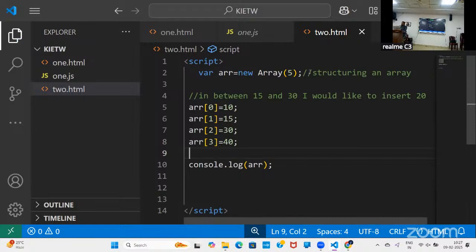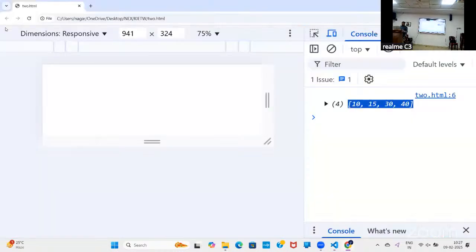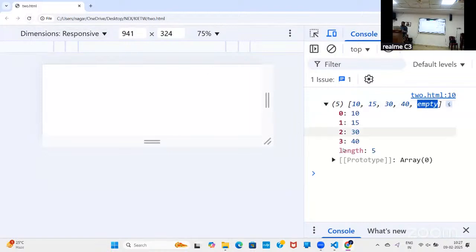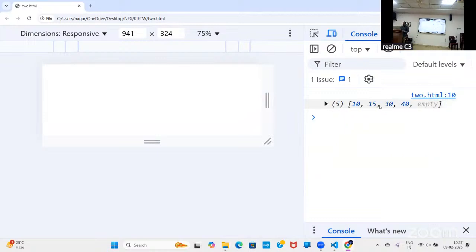How many elements? 4 elements. But what is the size of the array? What is the last one? Empty or not? How many elements totally? So in between 15 and 30, I would like to insert 20. That means the 40 should move to the last and 30 should move to the 40's place, and then we should insert.